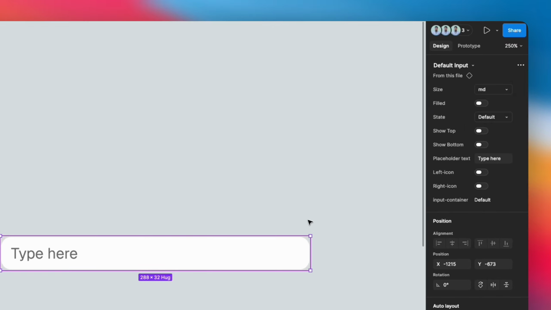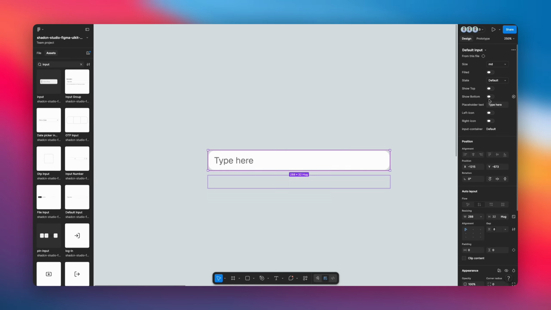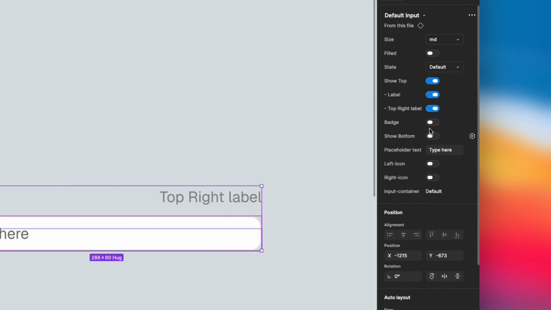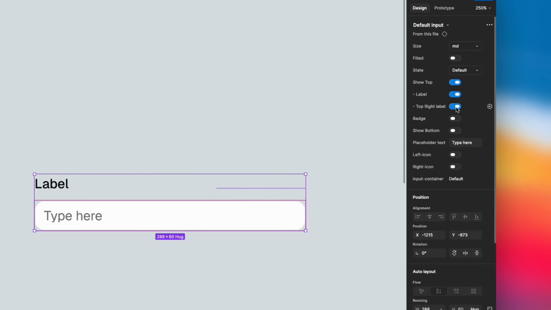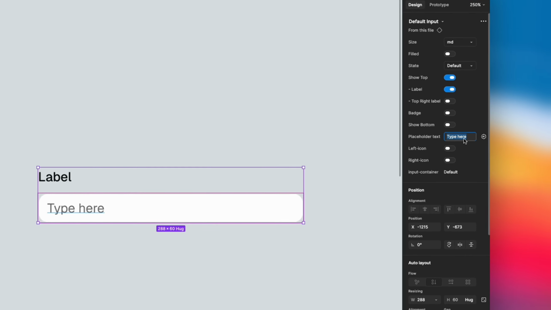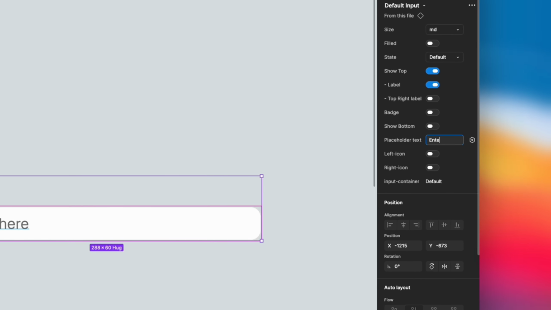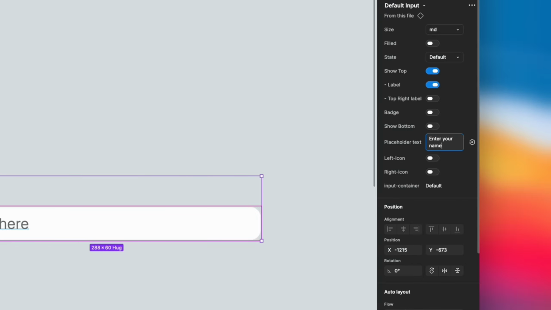First, changing the size from small to medium, then enabling Show Top and Show Bottom options. To update the placeholder text, simply edit it directly from the Instance Properties panel. No need to detach the component.